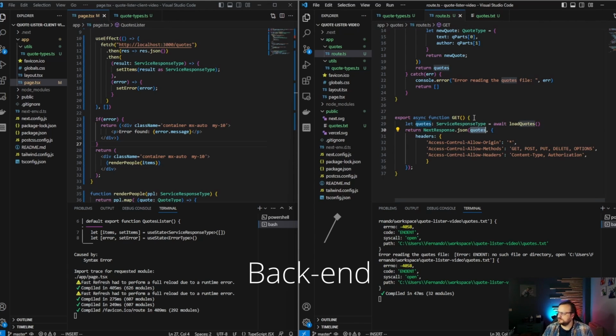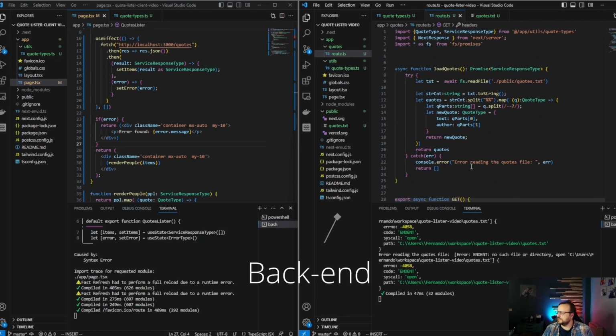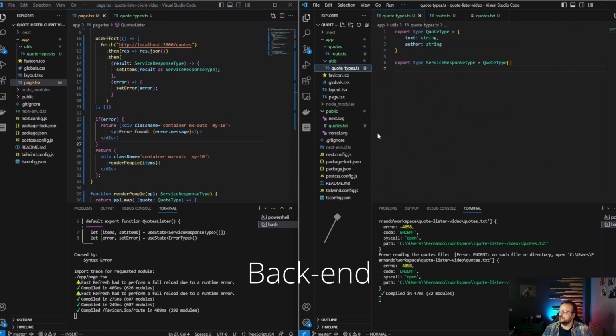The code for this endpoint is very simple. It is just using the app router set up here. And inside the route file, we declare that we are compatible with the GET HTTP verb. And here also notice that we have the types being imported. The quote type and service response type are being imported from a local file, essentially. Here are the two definitions. They're very simple, yet the point is clear. We have our type definition within our backend service.